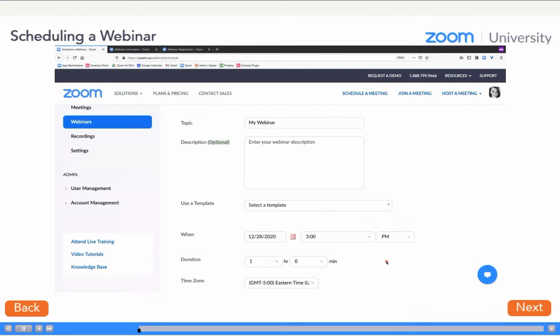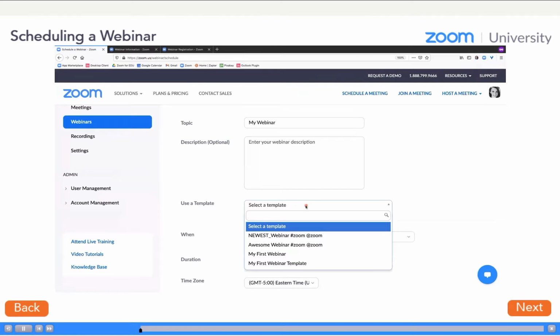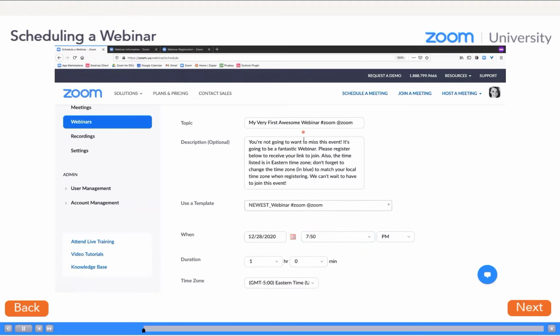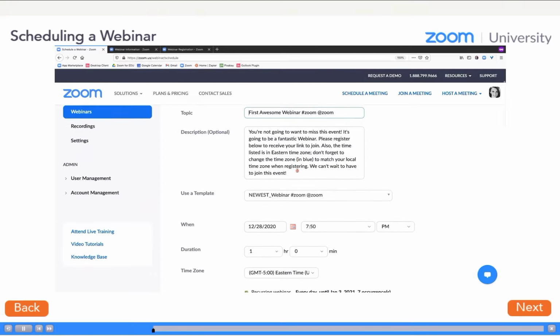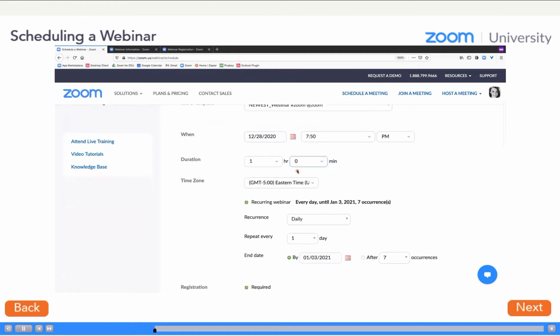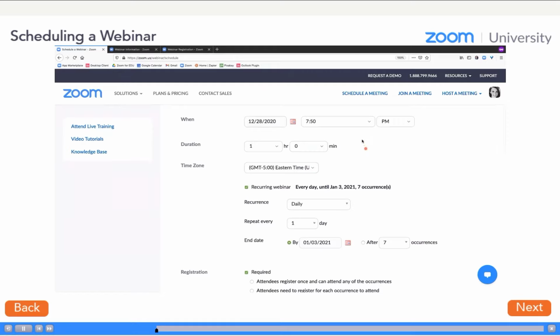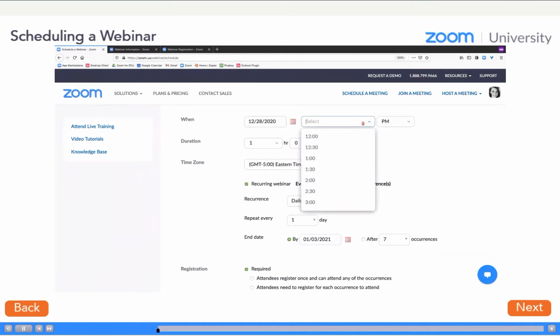Let's go ahead and use a template so we can see what this looks like. And as you'll notice, it will fill in a lot of that information for me. I can still change it if I choose to. I don't have to leave it exactly as it's listed in the template. Let's roll down to the date and the time. You can always enter a specific time if you'd like to.